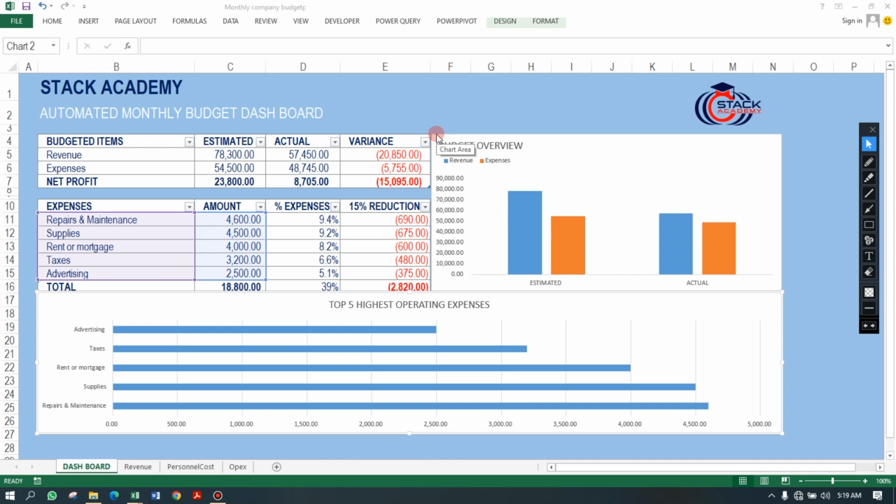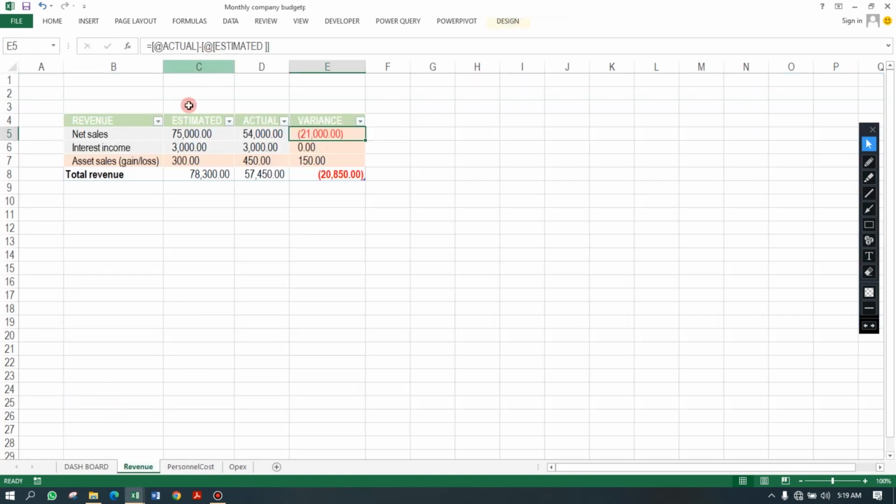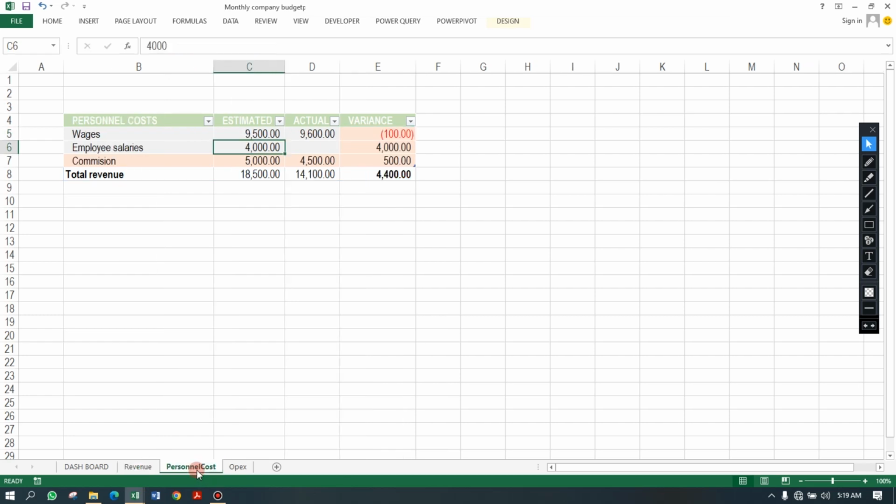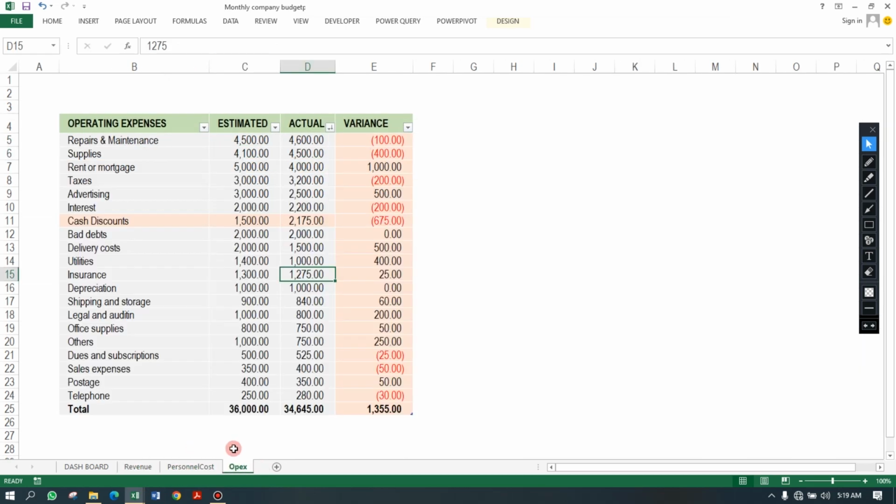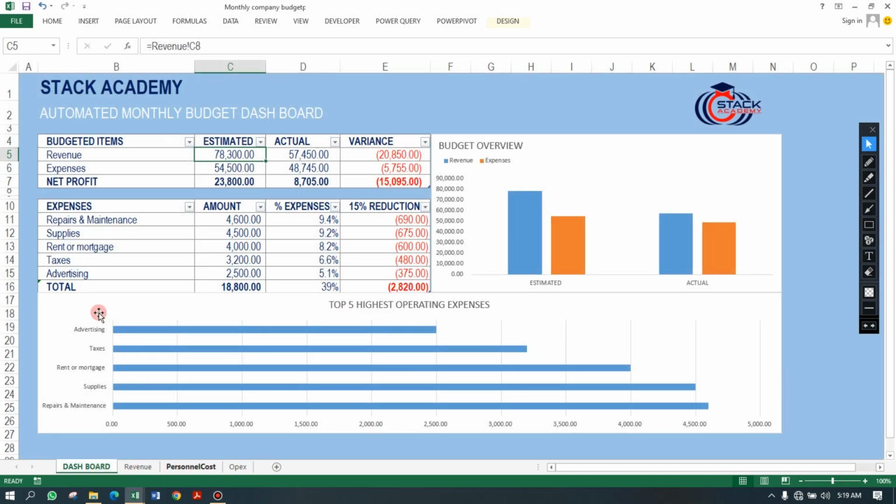In today's video, I want to teach you how to make this dynamic Excel dashboard. This dashboard has three tables. Like I say, we have the revenue table, the personnel cost table, and the operating expenses table. So all this information is summarized in this dashboard you're seeing here.